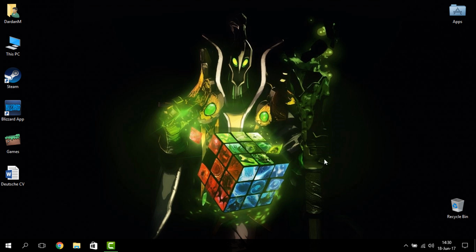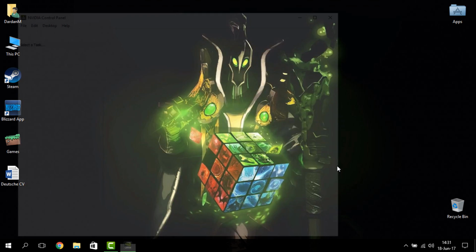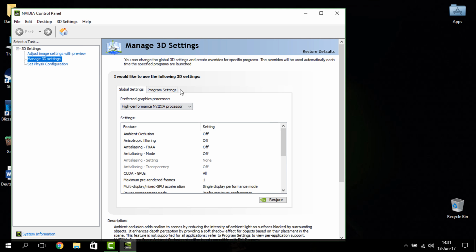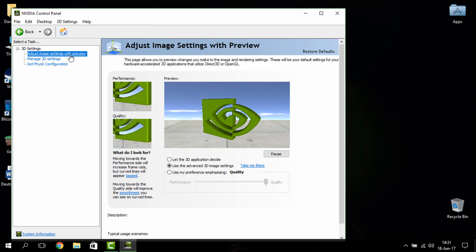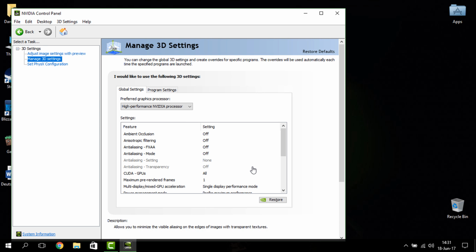Now what you're gonna do is first of all open your Nvidia control panel by clicking here. It can take a while. Just be patient. Once it's open, click on adjust image settings with preview. You click on use the advanced 3D image settings, the middle one, check on that box or whatever it is, and click on take me there.